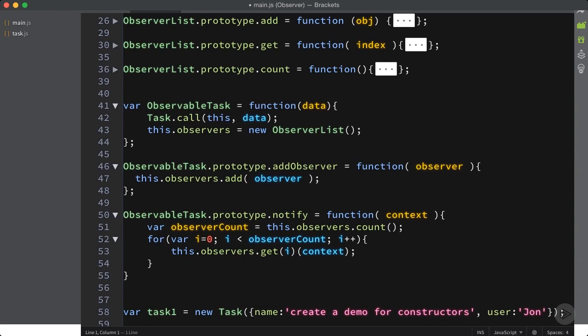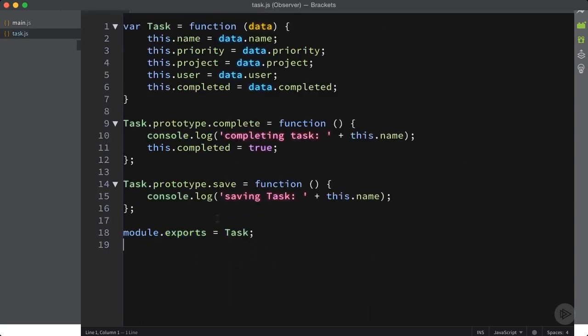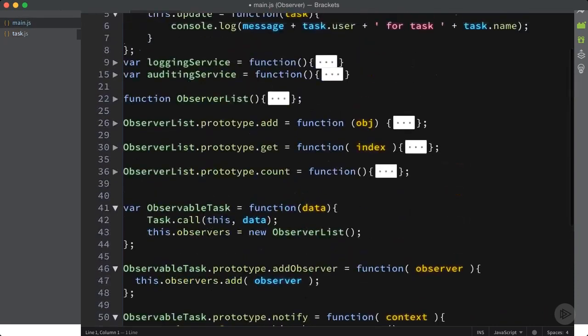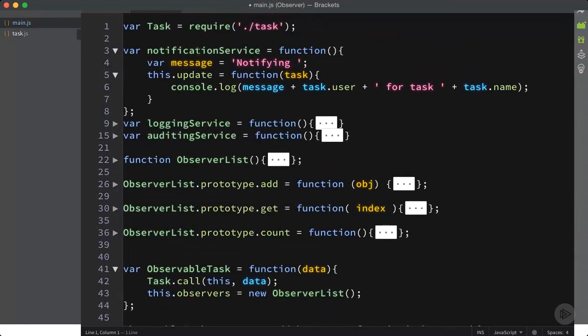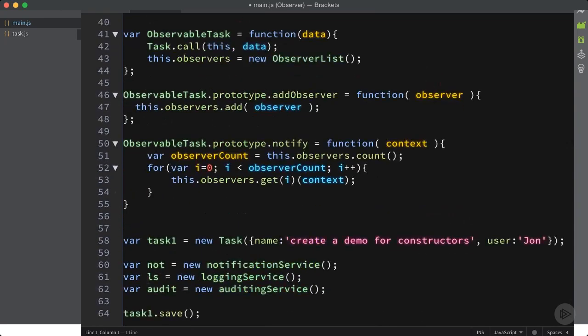All right, now I have to call notify, and I have to figure out what I want to notify on. So if we go back and look at task, it's got two methods. It's got complete and save. So let's say when save is executed, so whenever you save something, I want my notification service, my logging service, and my auditing service all to know about it.